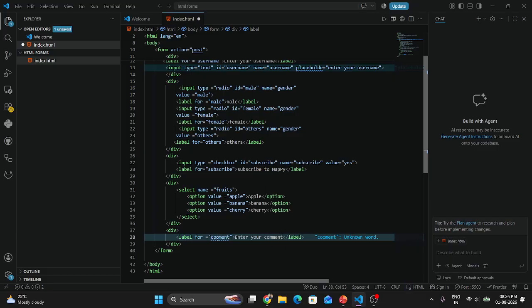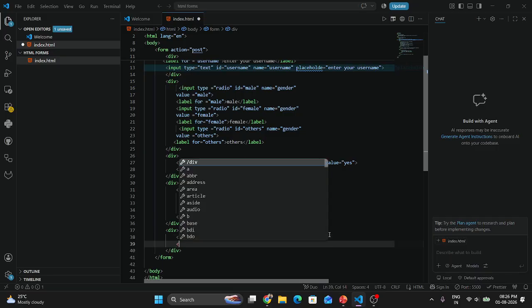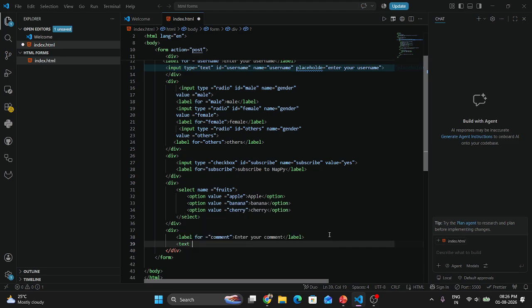Fine. Enter your comment. It's nothing but a feedback, or whatever it is that you have in your mind, you can just give that. Here we'll use the textarea tag. For the textarea tag, you can use anything. I've just written textarea here, and inside it we'll write a name. Name is equal to, we should use comment only. We are using the comment.